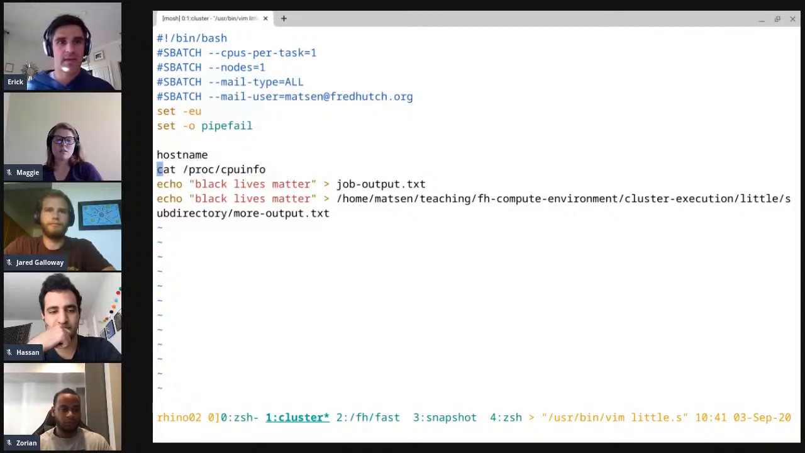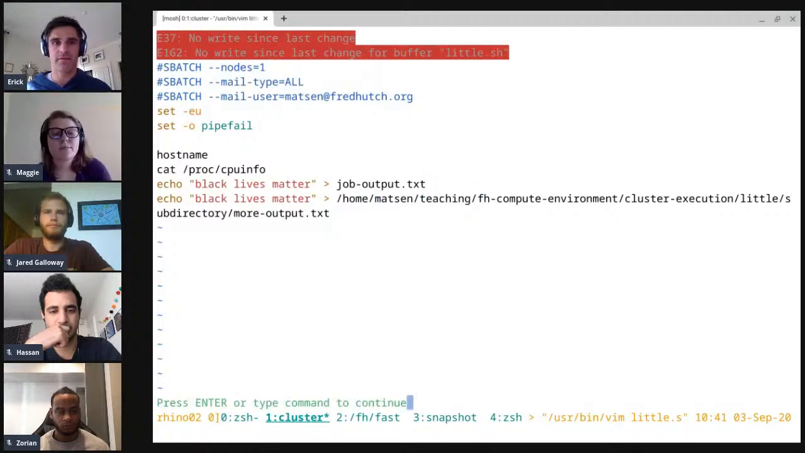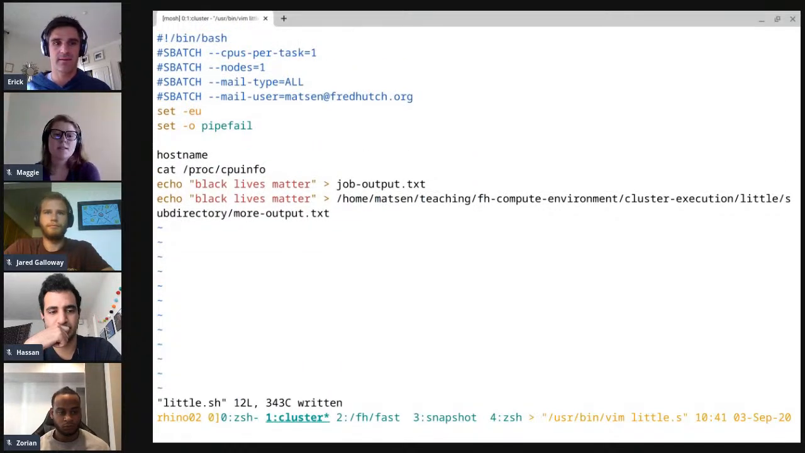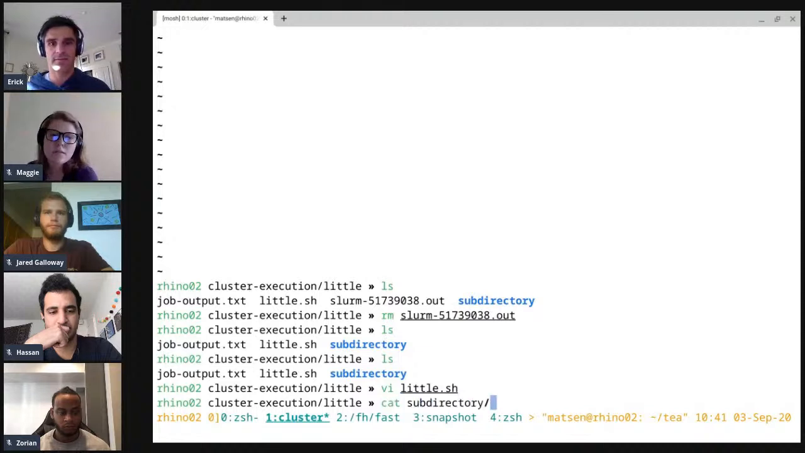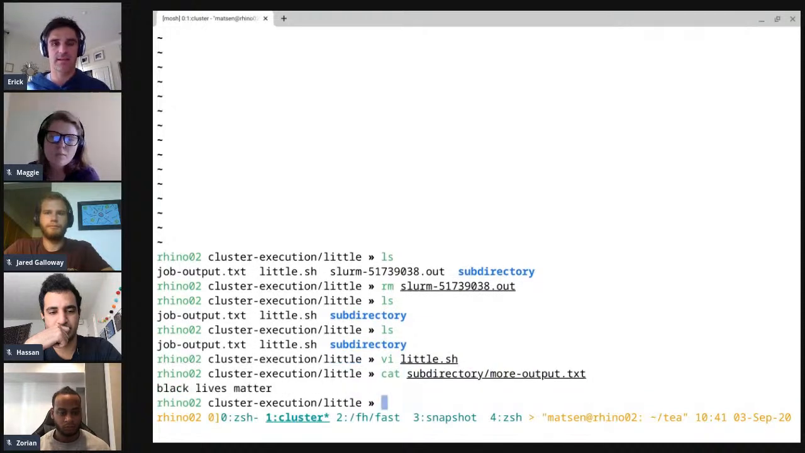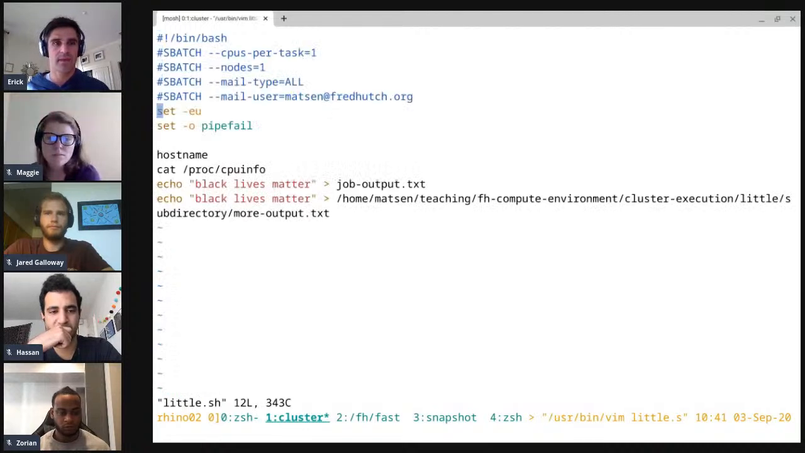The point I wanted to make here is that if you don't give a fully specified path, it's just going to go to where you submit it, where you called sbatch. And if you do give a fully specified path, it'll go there. Just to make sure that's clear, we can cat subdirectory more output.txt, and that was the output that we gave as part of our script here.